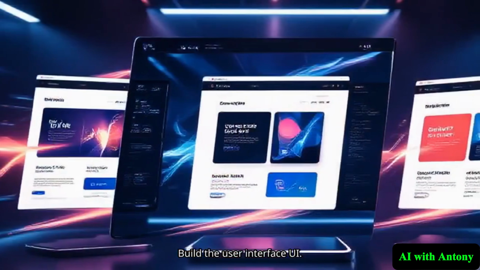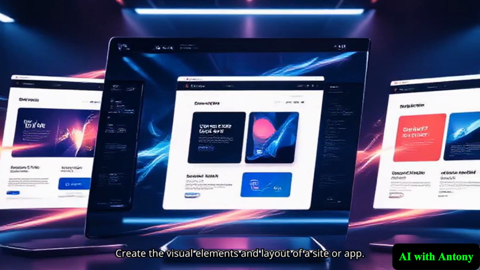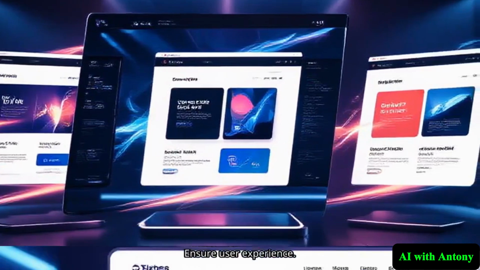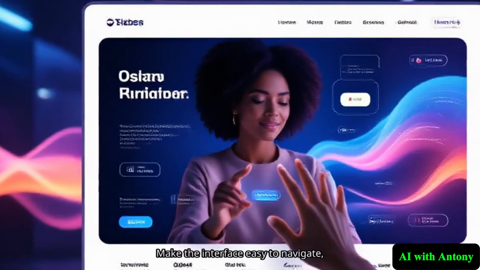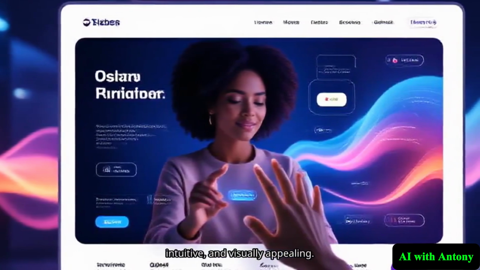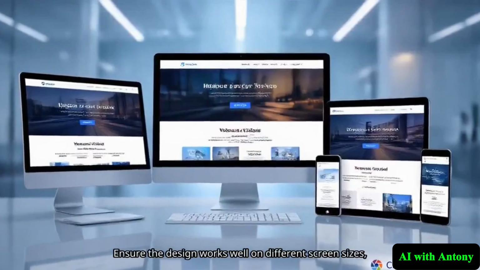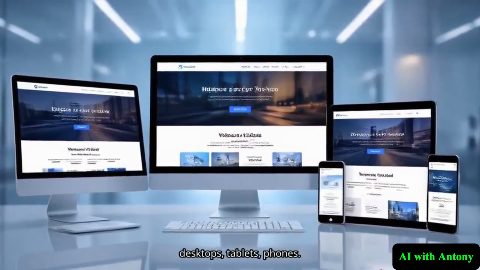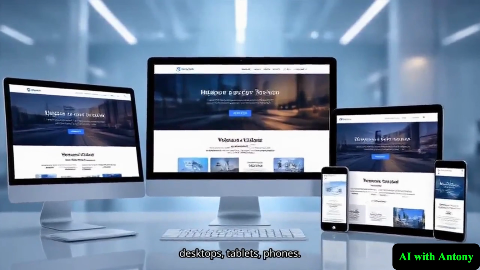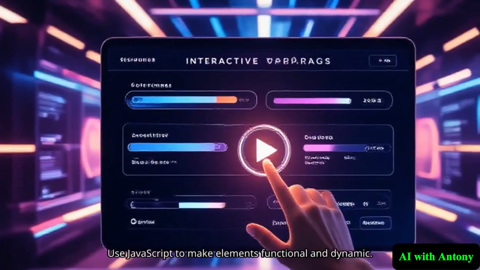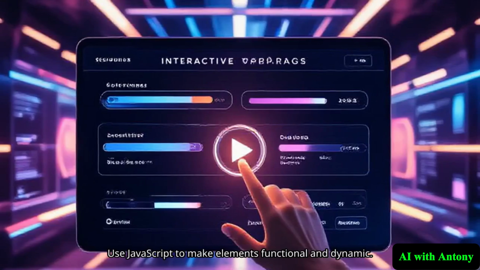Build the user interface, UI. Create the visual elements and layout of a site or app. Ensure user experience. Make the interface easy to navigate, intuitive, and visually appealing. Develop responsiveness. Ensure the design works well on different screen sizes, desktops, tablets, phones. Implement interactivity. Use JavaScript to make elements functional and dynamic.